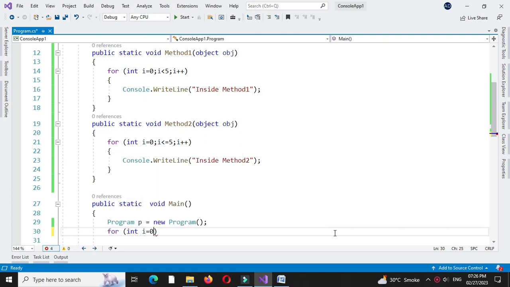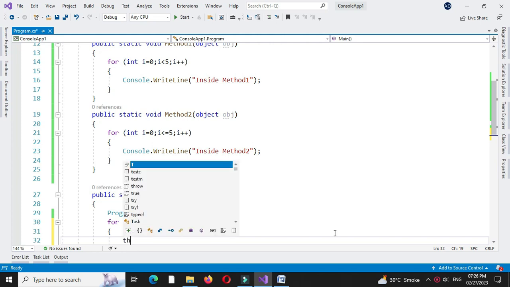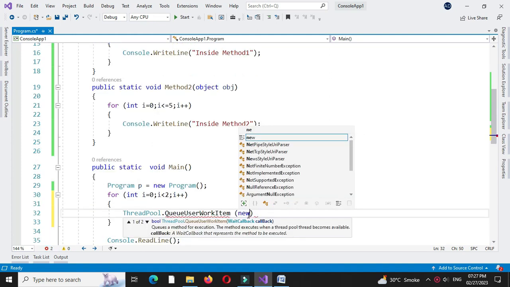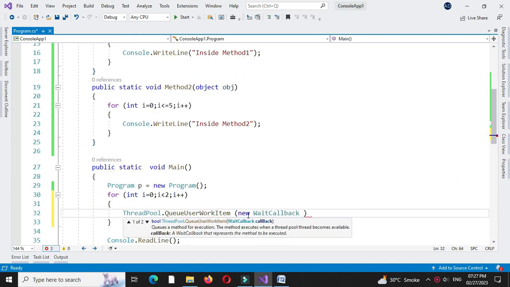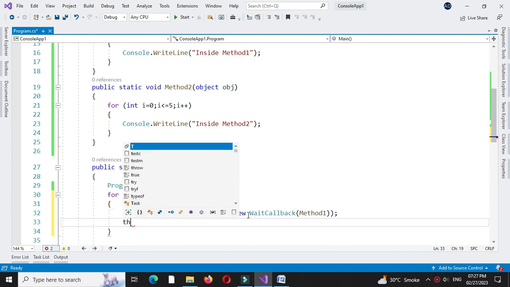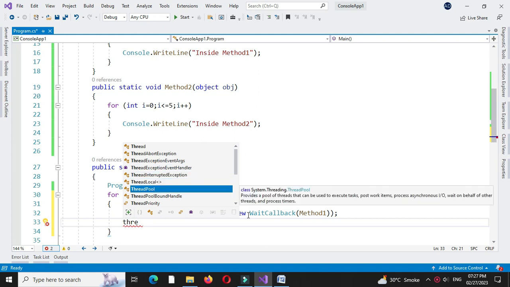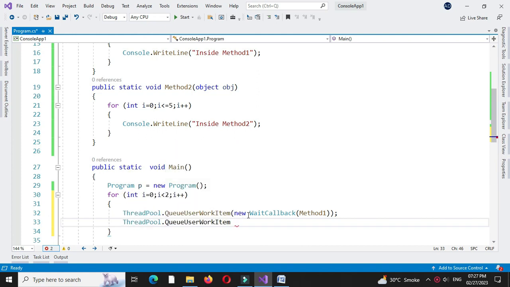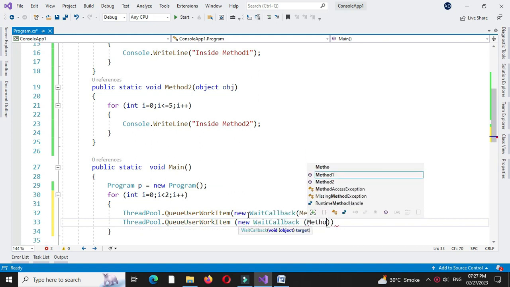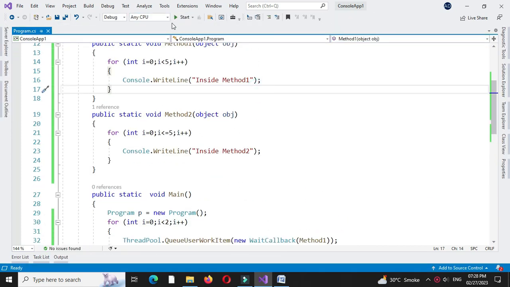I equal to 0, I less than 2 and I plus plus, here we will use ThreadPool.QueueUserWorkItem(new WaitCallback for our method 1, and again ThreadPool.QueueUserWorkItem(new WaitCallback for method 2, and then we will execute this.